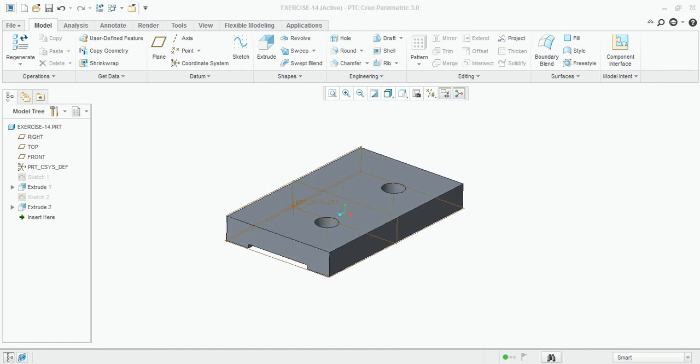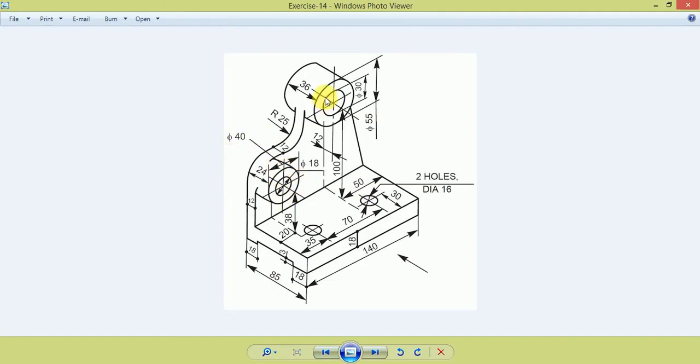Now we start these circular parts. Now first of all we draw this one. Now center of this circle is 50 mm from this edge and 100 mm height from this face. Now maximum hole diameter is 55 mm and inner diameter 30 mm. Now first of all we draw this 50 mm diameter.